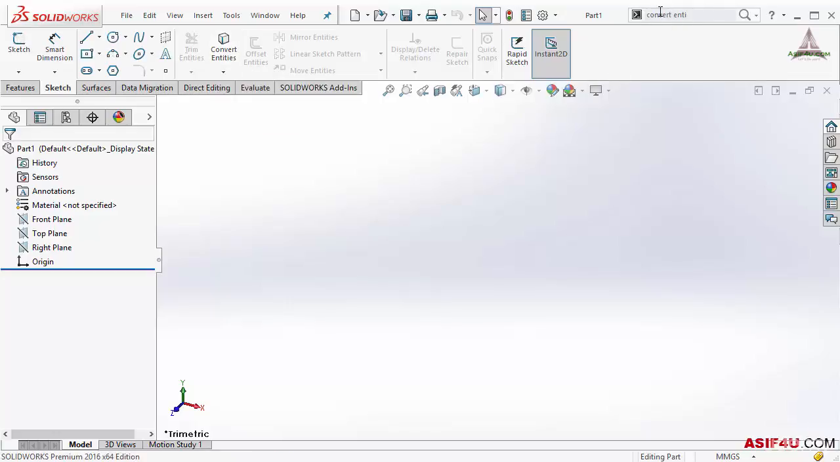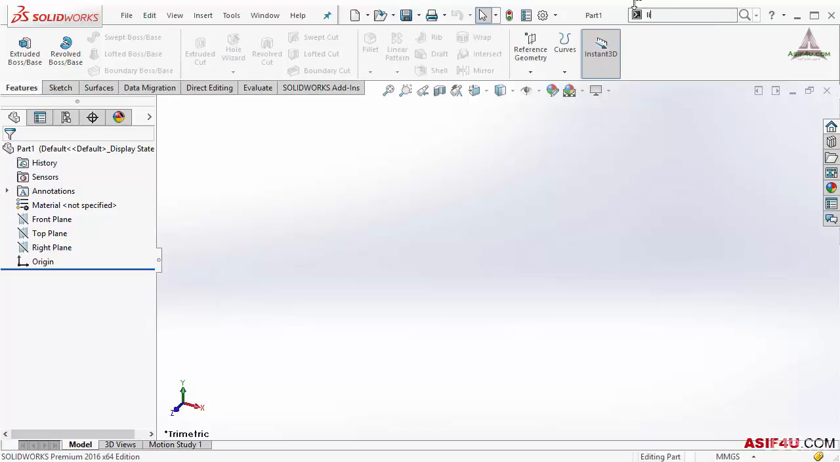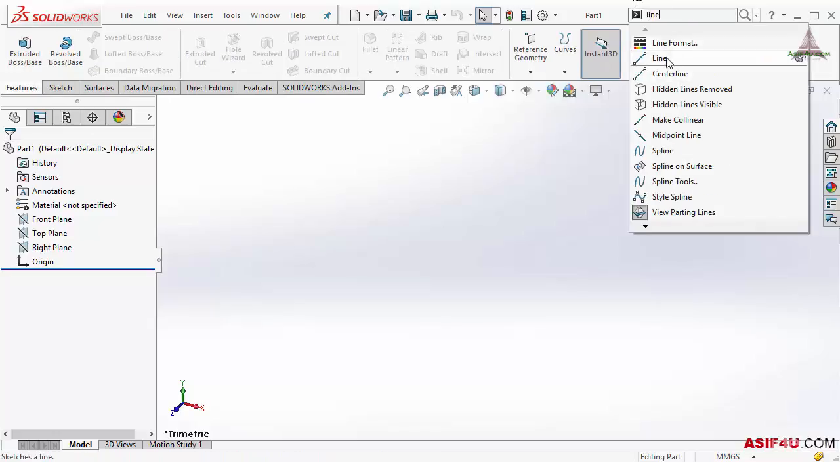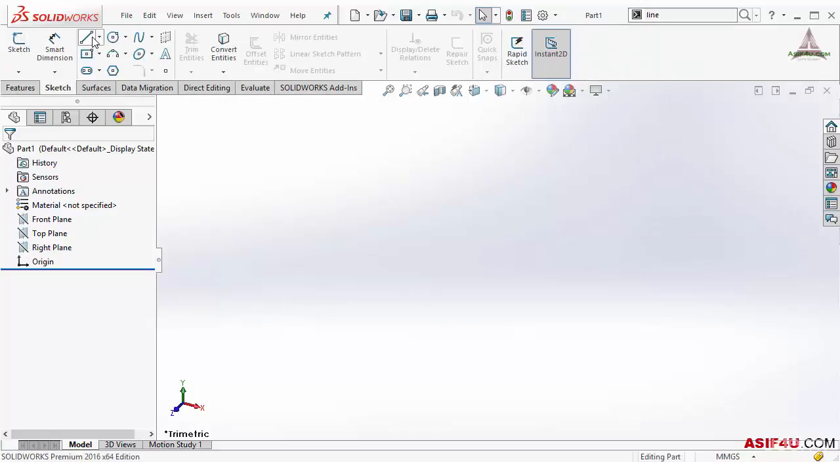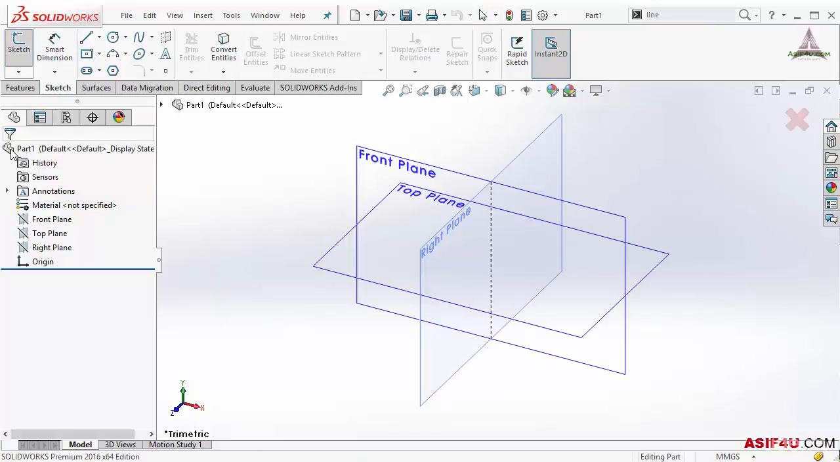So this is how you can search for your necessary tool. Let's say I am searching for line. So if I write line here, this is my line. If I press this glass icon, it will show me where that line tool is. It will go inside this sketch tab. Then from here it will show me that this is the line tool. So this is how you can find your necessary tool from here.